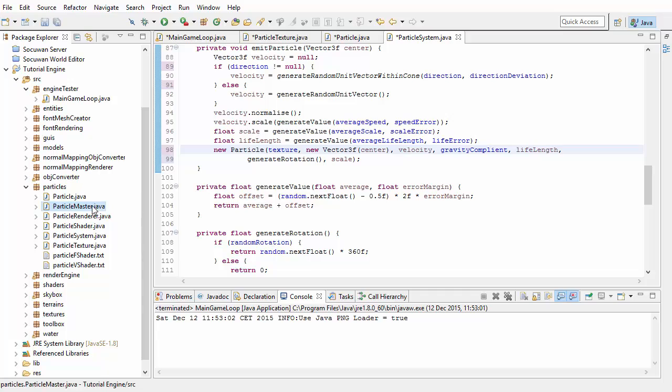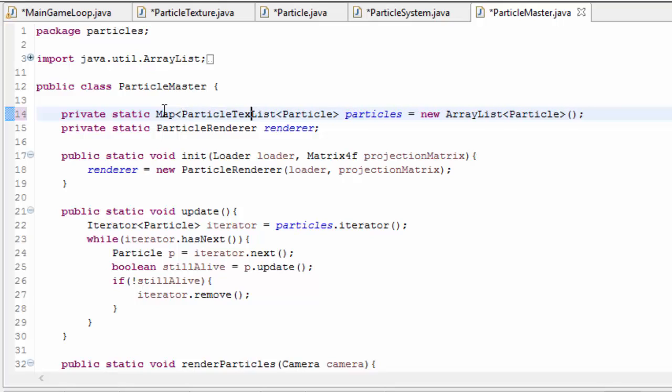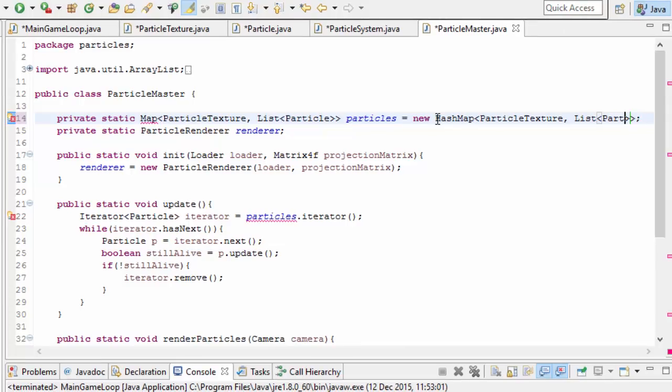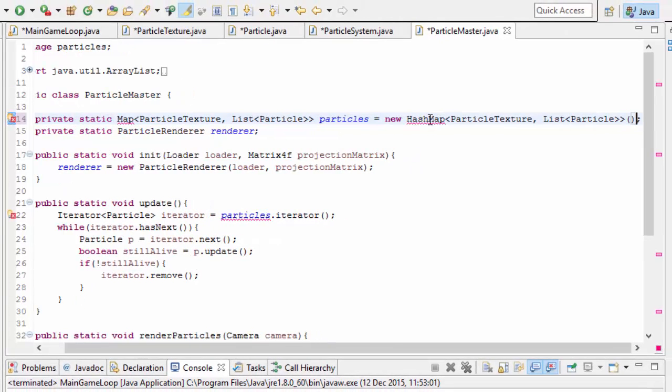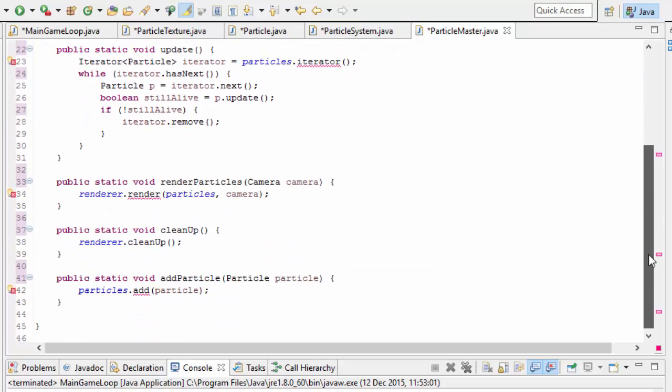We're now going to go into the particle master class, and we're going to do something similar to what we did with entities and textures, and that is to have one list of particles for every texture that's being used, and we're going to associate each particle texture with the list of particles that use that texture in a hash map here. So we need to change the list of particles to a hash map which has multiple lists of particles, each one associated with the particle texture that all of the particles in that list use. So we now need to update a few of the methods in here.